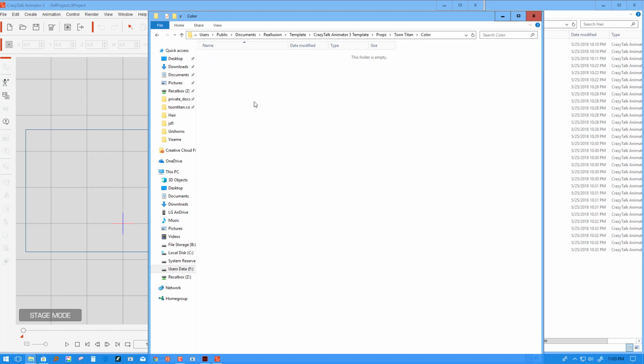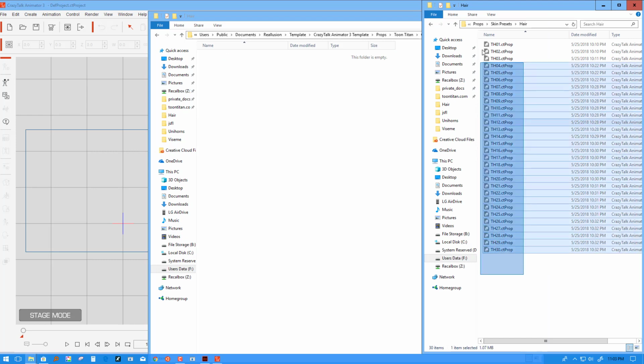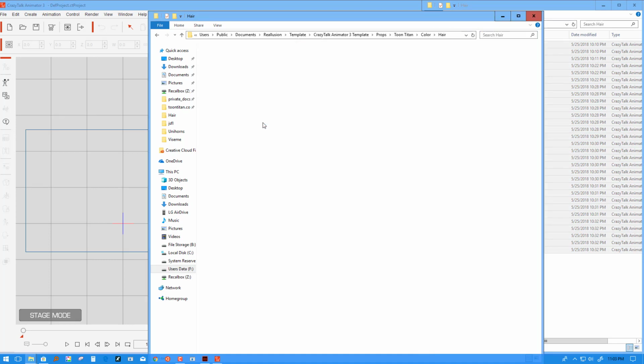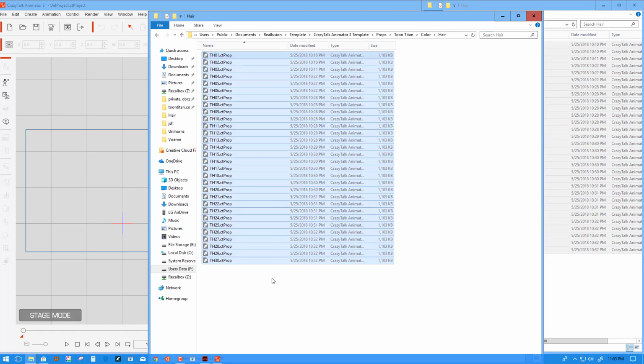We're going to go in there, and now we're going to type in a new folder. We're going to call it hair. Okay, in this folder, we're going to take our props that we downloaded and just copy them over. Okay, you can simply drag and drop them if you want, and place them in that new folder.